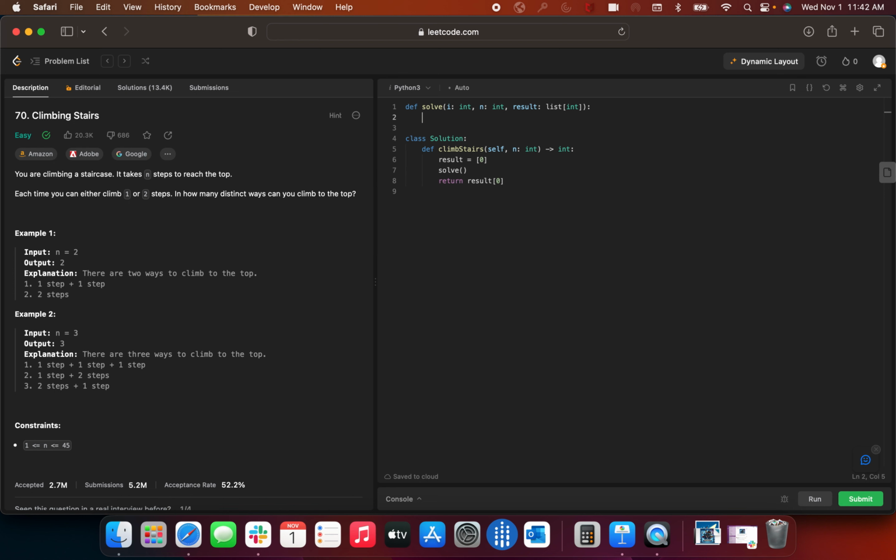Okay, so if we're stepping and we have stepped past the nth step, we're really in an invalid state. So if i is greater than n, don't do anything. Just return. Stop stepping. Let's go back and re-examine what we're doing.